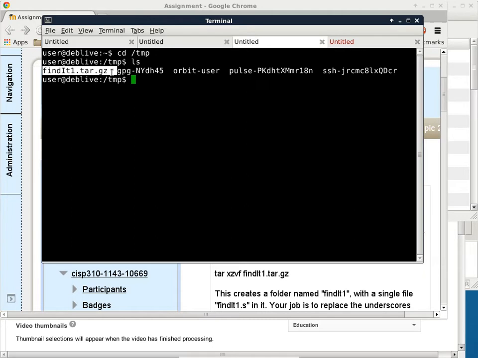To unzip it is pretty easy. It's tar xzvf, which is extract gzipped. V is verbose, and then F specifies the file. The following is a file name. So we have findit1.tar.gz, and when you run the command, it will just give you some kind of visible feedback of which folder is created and what file is created inside that folder. So what this says is creating findit1 as a folder, and inside that folder we have just created a file, findit1.s. So let's go ahead and take a look at that file.